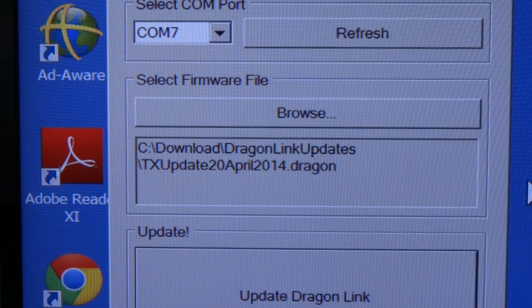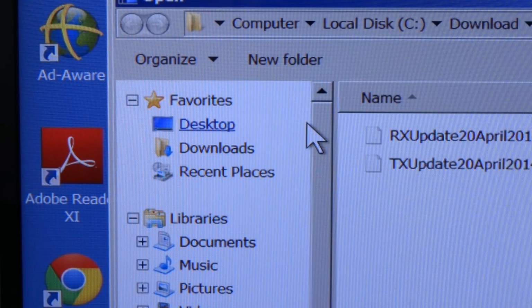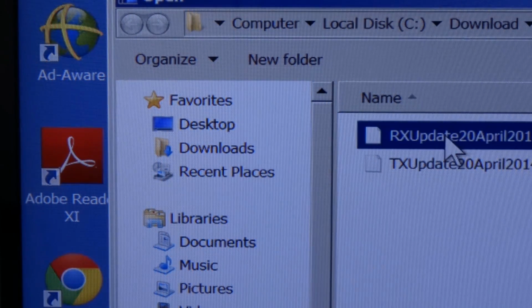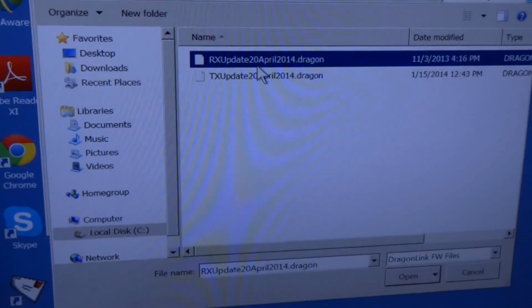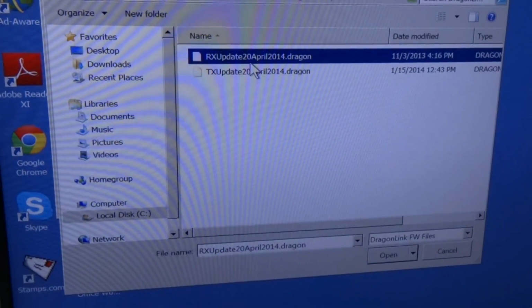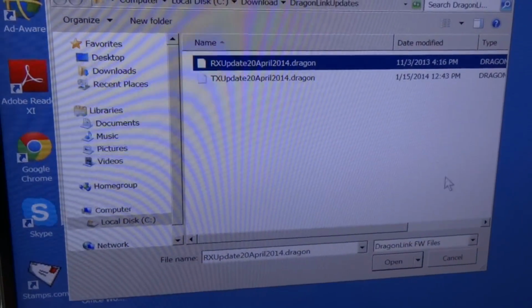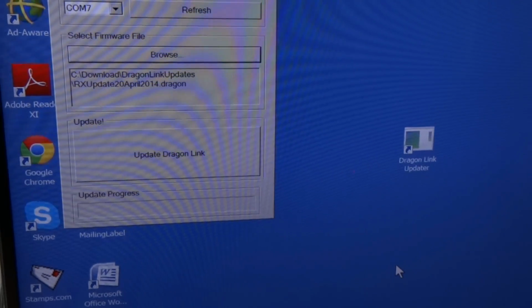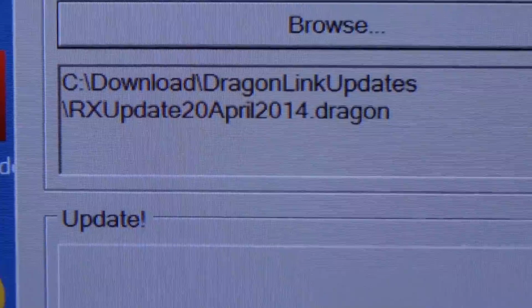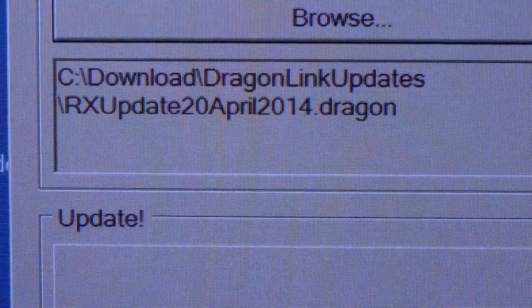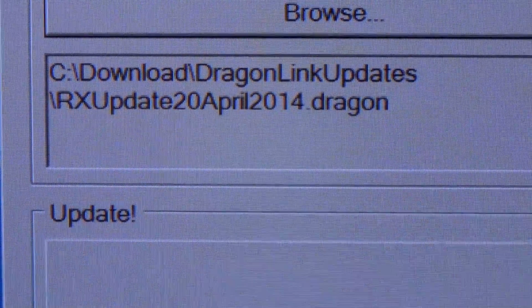Now that the receiver is connected and powered and ready to go, we're going to choose the correct firmware for the receiver. So we browse and we choose receiver update from the list. The list comes up and you choose open. Now we confirm that we got the correct software by reading in the box, which says RX update 20 April 2014.dragon. That's correct.